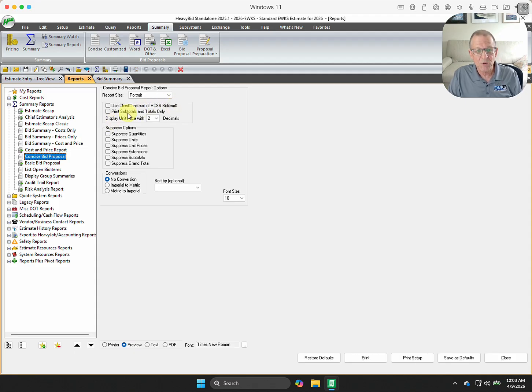You can print subtotals only. I don't know why you'd do the conversions. You even have optional sorts. And you can specify landscape or portrait right here.